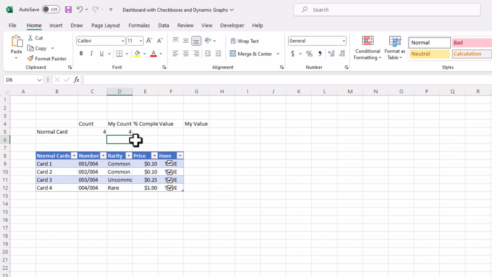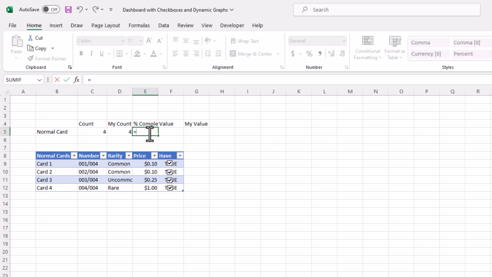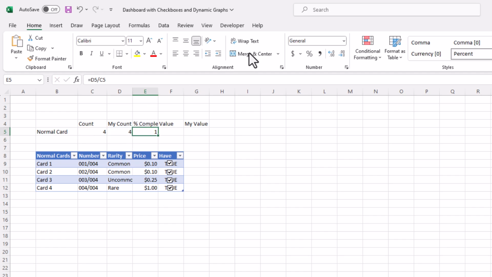Now that we've done that, let's create the section that shows how much of our collection we've actually completed. We can do that by selecting the equal sign, then D5 divided by C5. We then want to change that to a percentage. And now we can see as we check these checkboxes, it will increase or decrease our collection percentage.